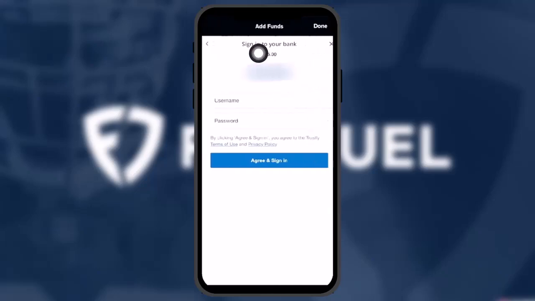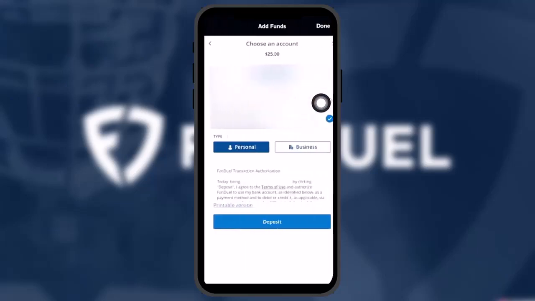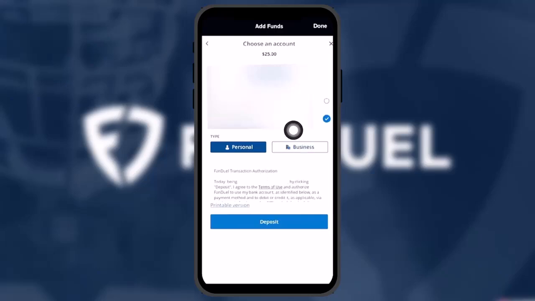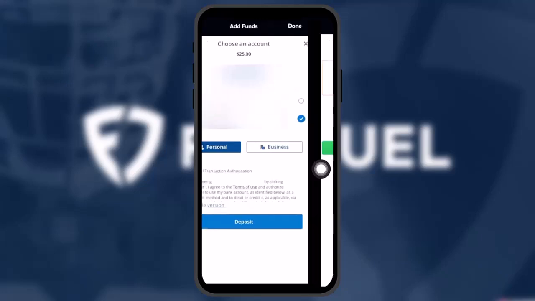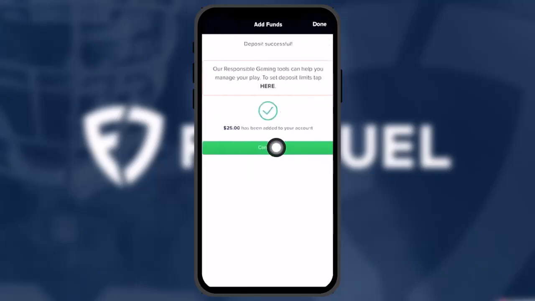Now once you do that, you will be asked to sign into your bank. All you gotta do is enter your username and password and then click on agree and sign in. And once you do that, you will be asked to verify your deposit. All you gotta do is simply check all the details and then click on deposit, and once the deposit process is complete, you will be seeing this kind of information, and that's basically how you can deposit in FanDuel.